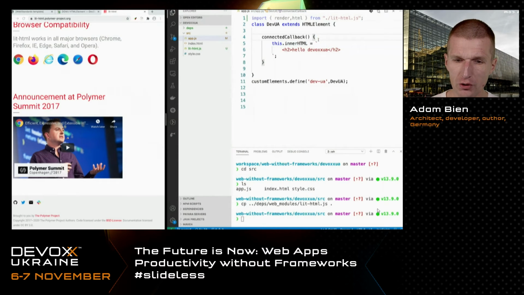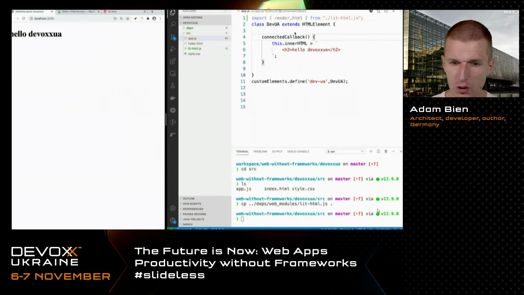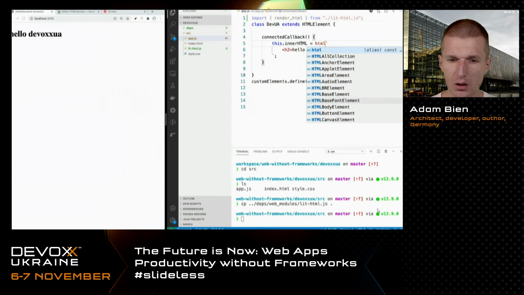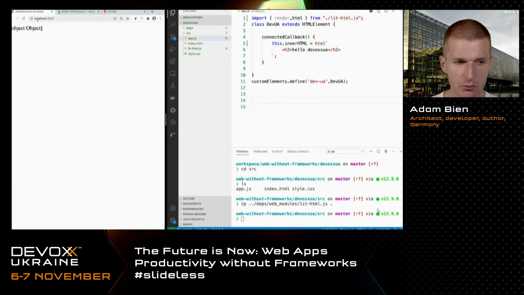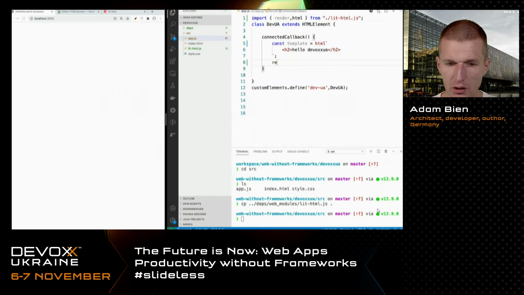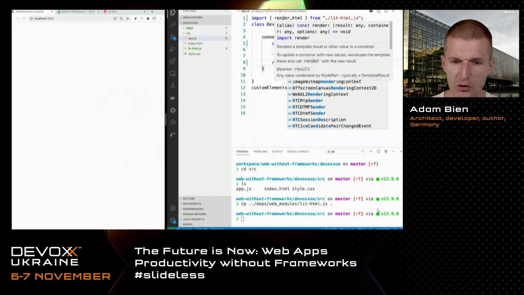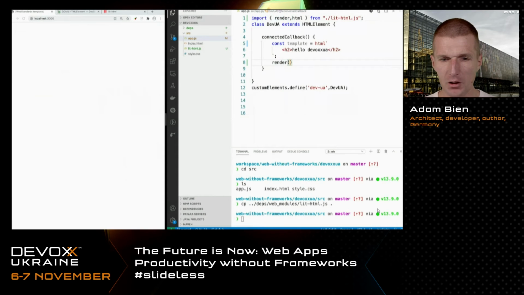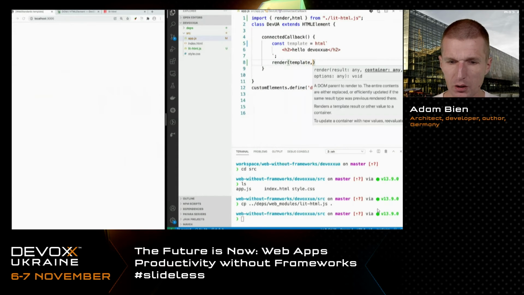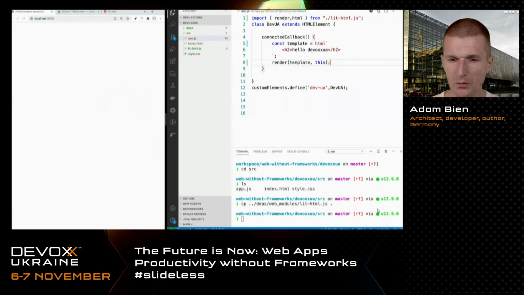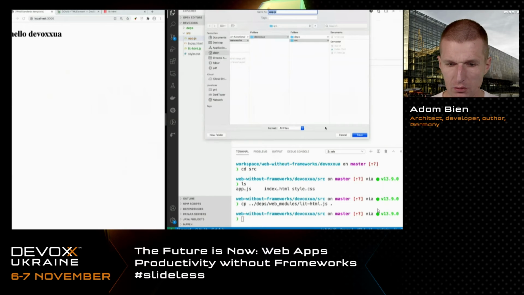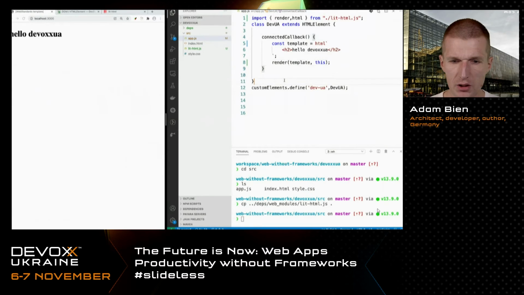What's the change? Now I can actually use HTML here, and we see the object, because what we get back is a template. So let's say template. And then I can invoke render, which is this function here. And I'm rendering the template into the component. So now we have the template inside the component.